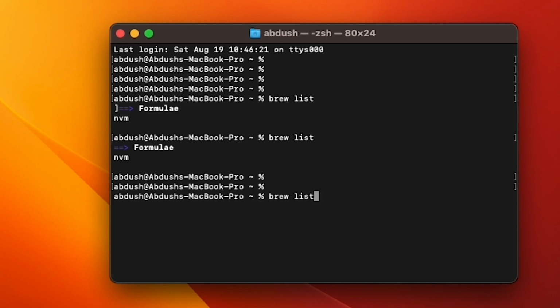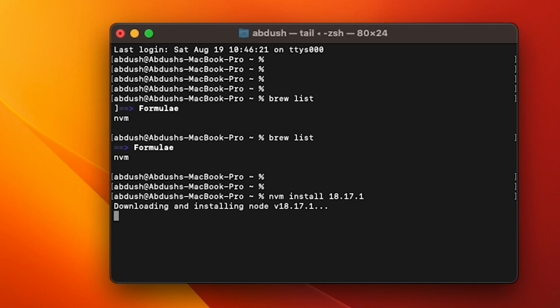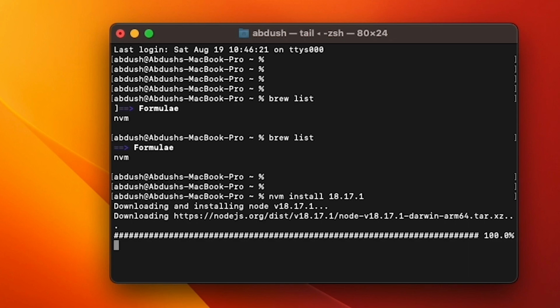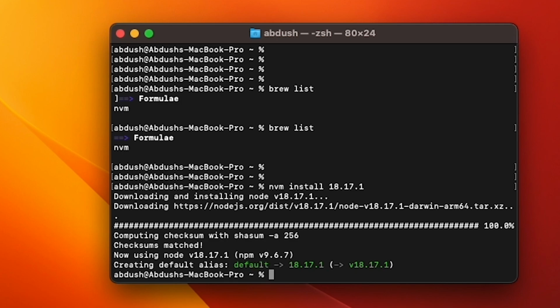So we could then type in NVM, and we can do install. And then we can do, for example, if you wanted 18.17.1, which is the latest version at this current time of making this video, if you go ahead and hit return, it will then go and download and install on our machine the version 18.17.1.